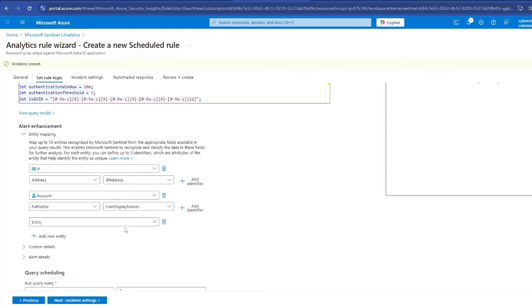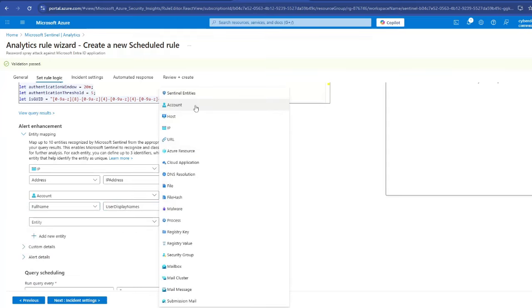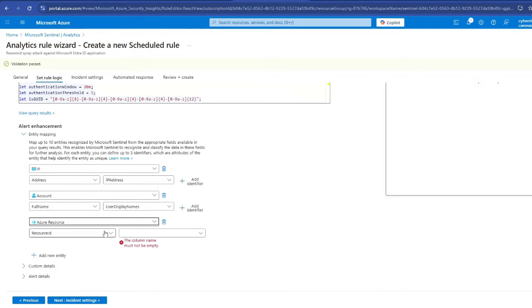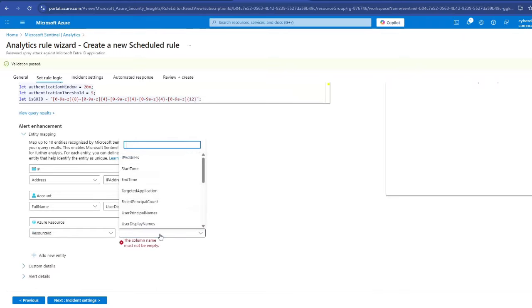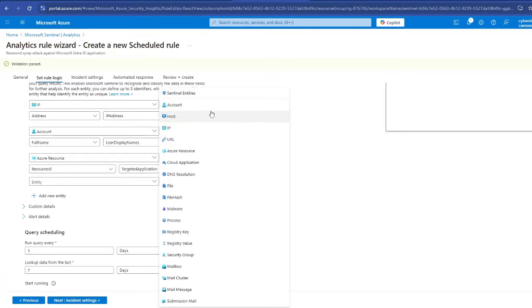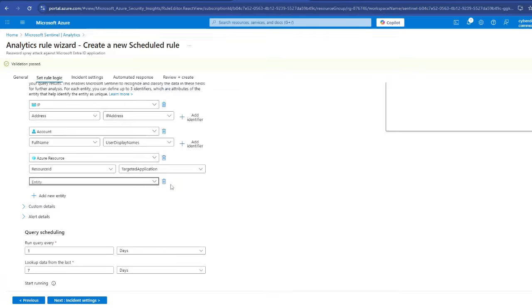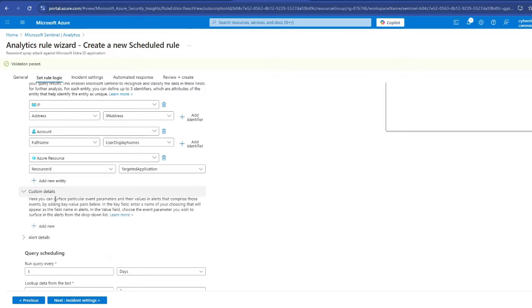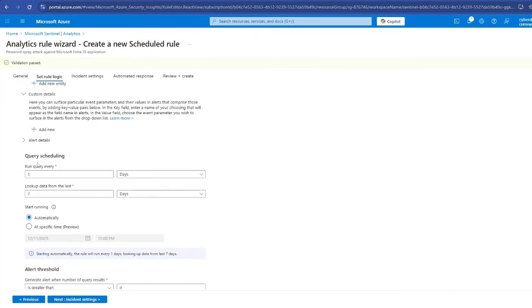Okay, we can also add a new entity and look for the Azure resource. Here it is resource ID, and here we're gonna use the targeted application. Additionally here, of course, there is no URL. We're gonna look for other fields that may be of value. So that is enough for now. Custom details, here you can surface particular event. All right, alert details. Next, query scheduling.